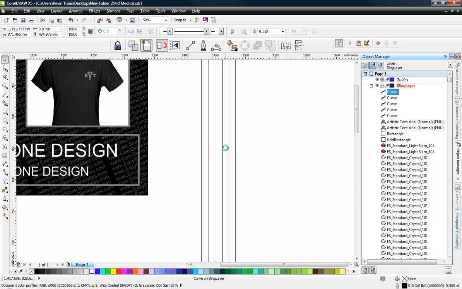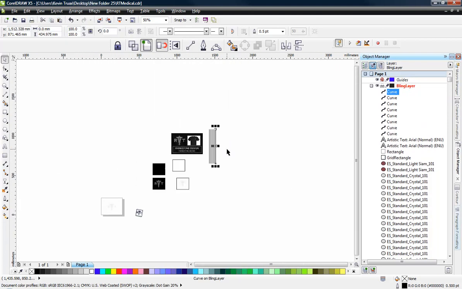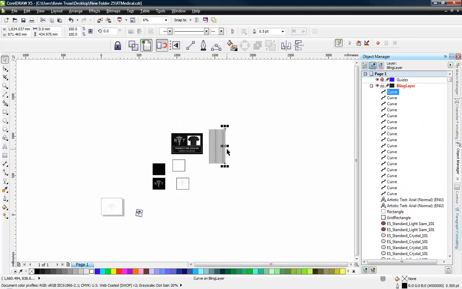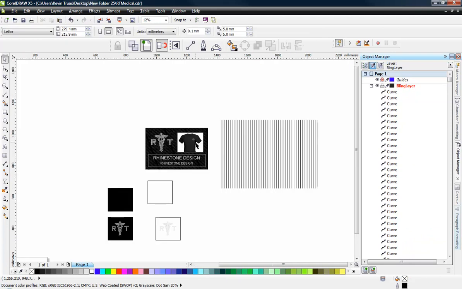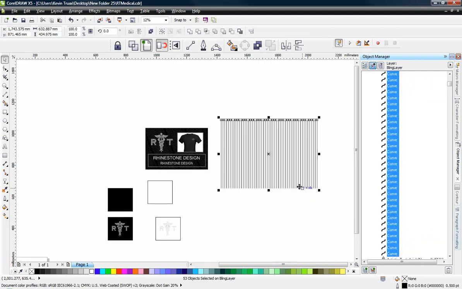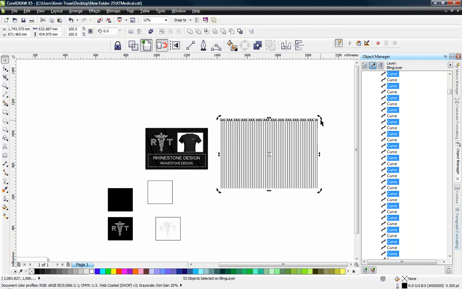And Control D, D, D lots of times. So just keep doing this. Keep doing it as many times as you think you need to fill the area that we're looking to fill. And then we're going to duplicate it, we're going to click on it, and we're going to rotate it.